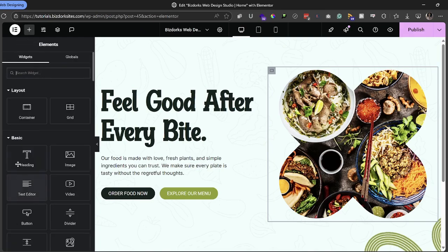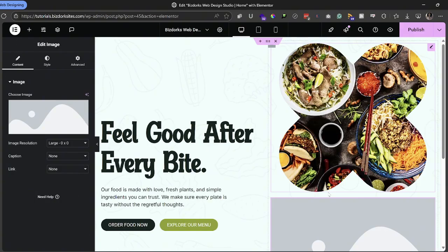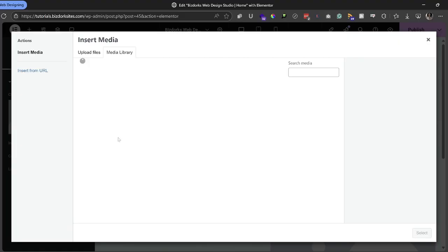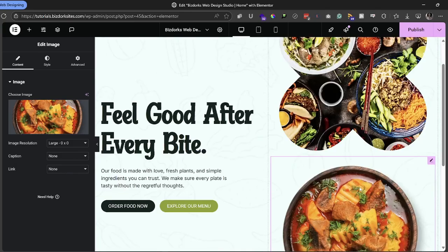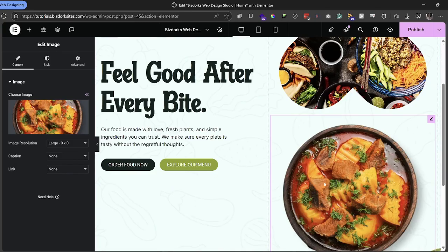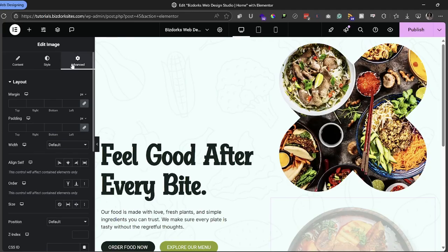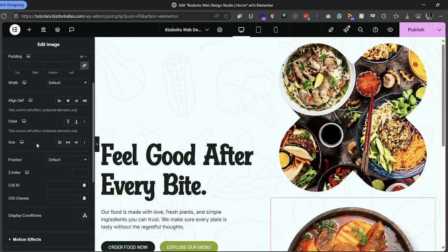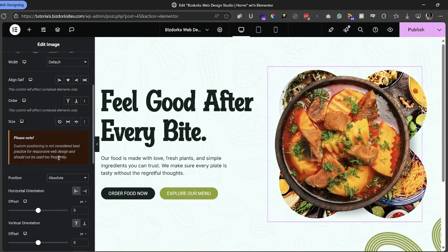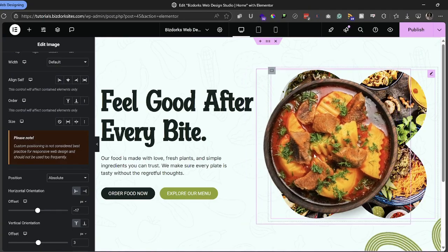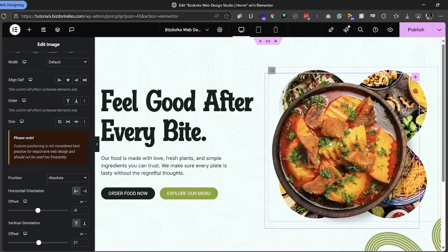So what I'm going to do is drop another image in here. For this image, I'm going to choose this one right here. It's a PNG image of the food. I'm going to go back to the advanced tab, and this time scroll down to position and choose absolute. That just means it's not going to take up any space inside of this container, so now you can freely move it wherever and however you want.